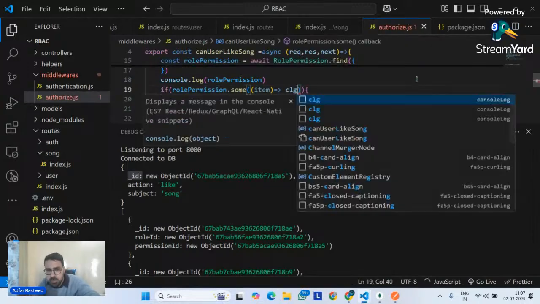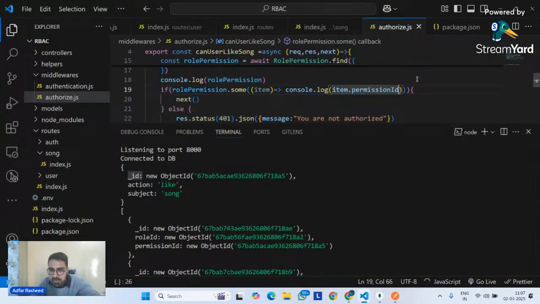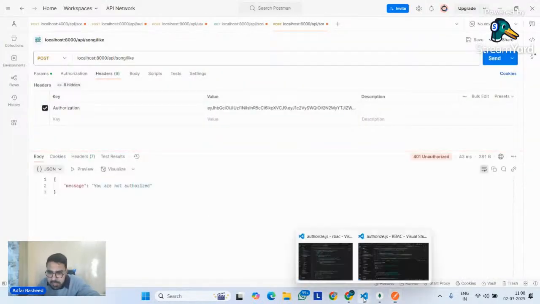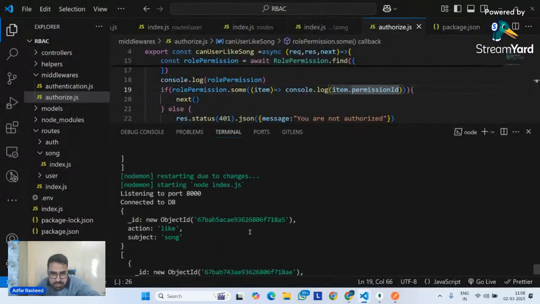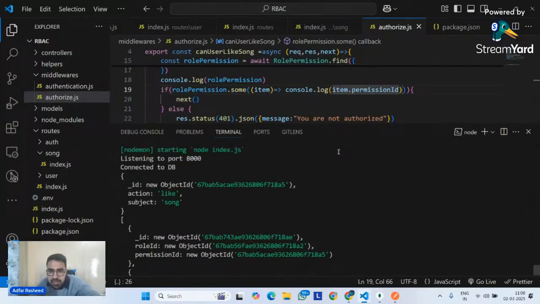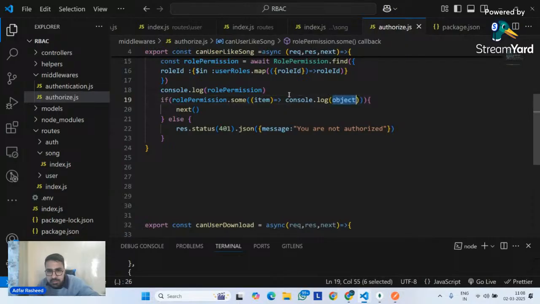Let me simply say console dot log, give me what the item dot permission ID is. So let's try to make a request now. If I make a request, it says this one. Let me drag a little bit down. What is it? It's 8A5, 8A3, which is absolutely correct. Then in that case, this should return me a true.